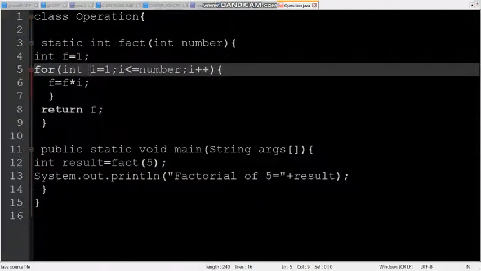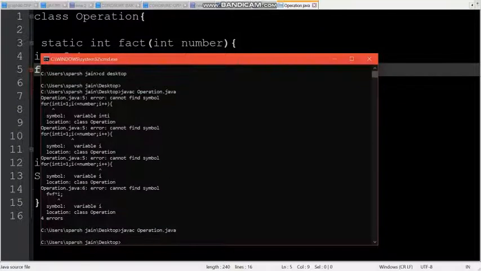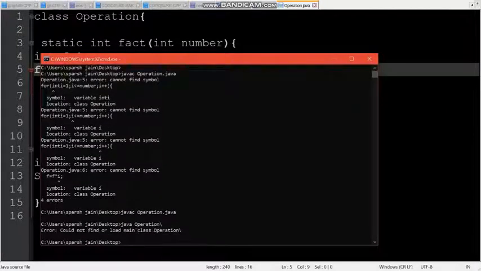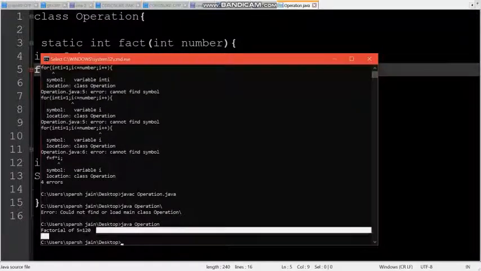I think it's fine now. Run it again in cmd. Yes, it's compiled. Now to run it, use java Operation, not dot, just Operation. Done. It says factorial of 5 is 120.